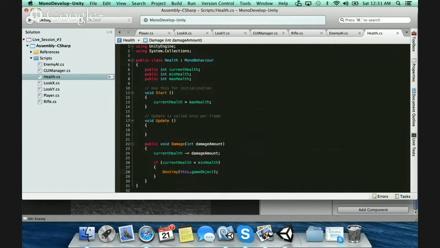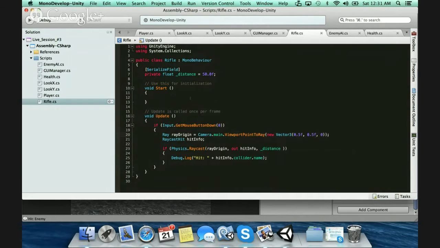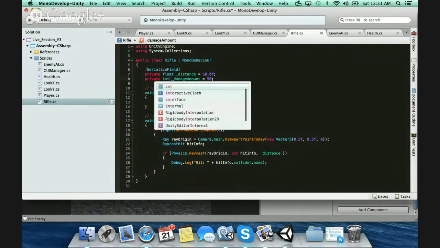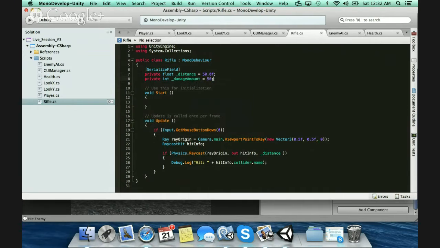Now to make this work, we need to deal damage every time we shoot them. I'm going to deal 50 damage every time. We can say private float damageAmount equals 50. Private damageAmount is 50. So instead of Debug.Log of the name of the object, let's just deal damage. In order to do that, I need to grab the health component of the object I hit, which is stored in hitInfo.